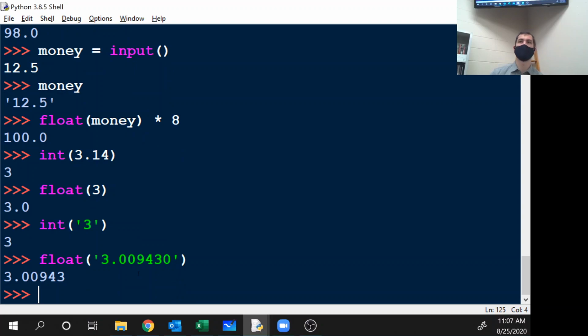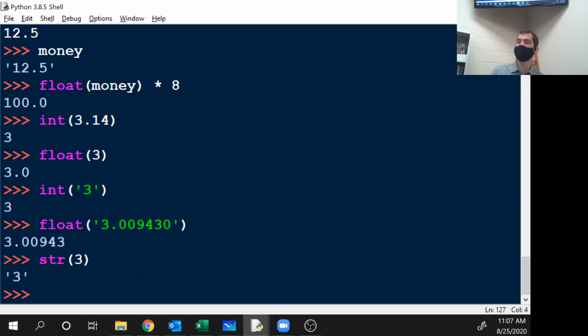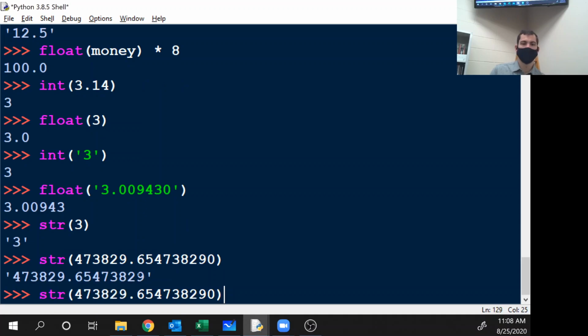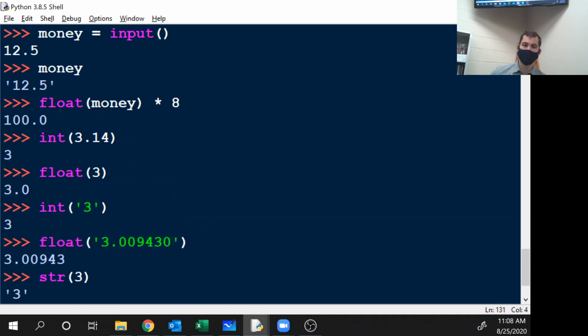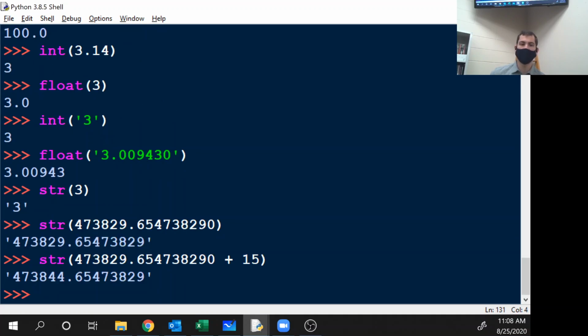I can do all sorts of stuff. Make sense? Is that all the combinations? Well, you can string... Oh, I didn't go over str. You can stringerize integers or floats. So I can str a number, and it just makes it a string. It does the math, makes the whole thing a string.